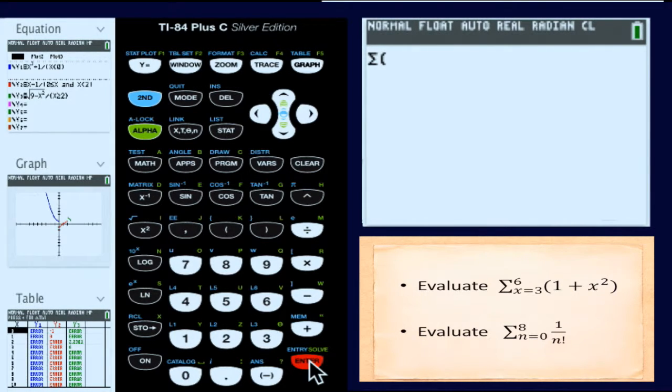Now I don't have the pretty print, so the way to type in a summation notation without pretty print is to first start by typing in the function, and then a comma, and then you type in the variable that you've used for the function, most likely it's x, and then a comma, and then you type in your lower limit, comma, and then your upper limit, comma.